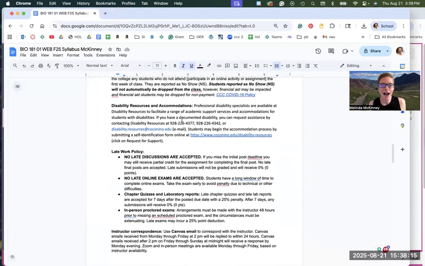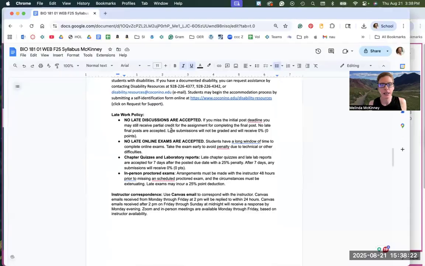If you have a request for any sort of accommodation from Disability Resources, there's a link in the syllabus. The late work policy, so we'll have a number of different types of assessments. There are no late discussion posts that are accepted. They must be posted by the date. It doesn't make sense to have a conversation where half of the students are delayed and weeks later responding to posts. So no late discussions, no late exams.